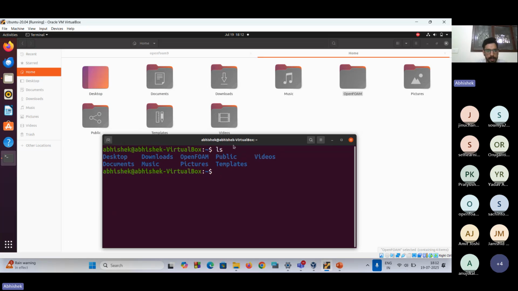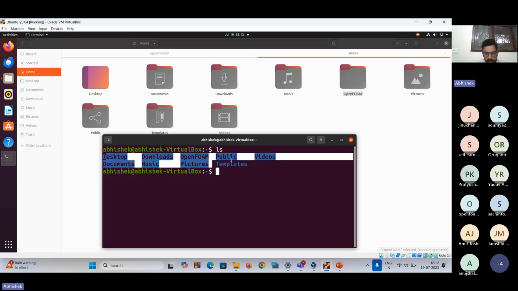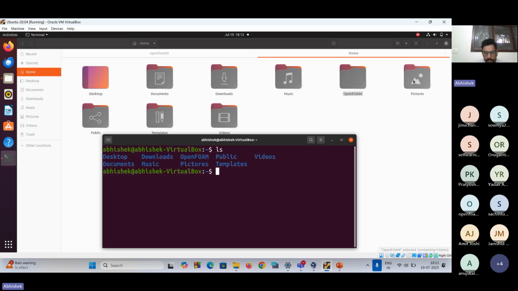You can see in the background we have Desktop, Documents, Downloads. When we do the ls command, it shows us everything, all the folders that are there. Then when we do pwd, it shows us the address of the present directory, that is, the present working directory. That is home, Abhishek.